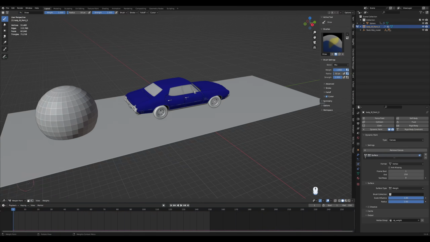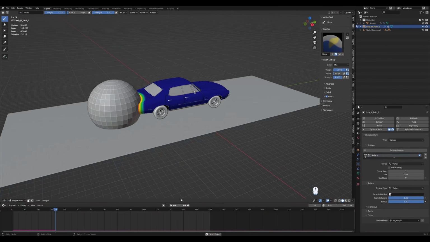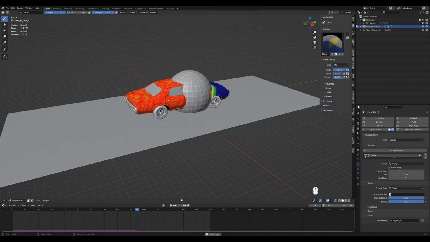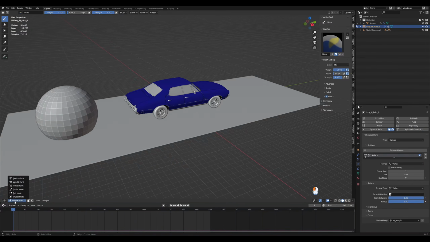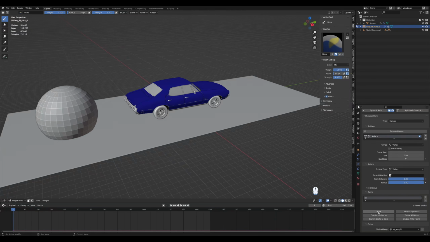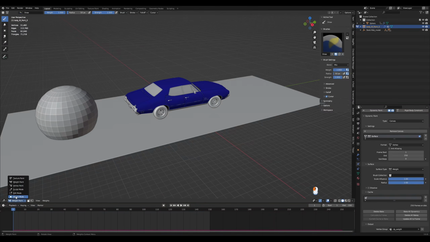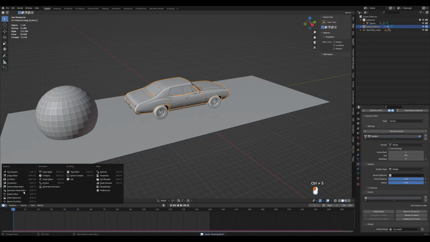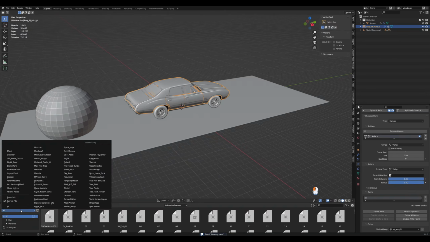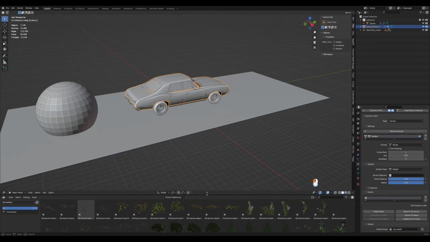Let's check, is the weight paint flow we prepared working correctly? Let's bake the animation we made so that it doesn't use too much memory. We add the plants that will grow on the body from the library.